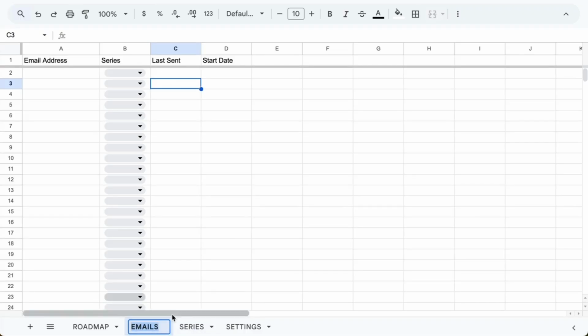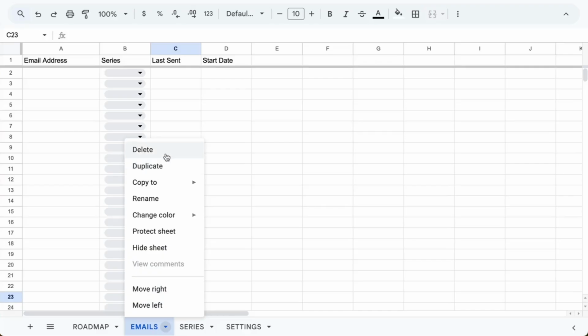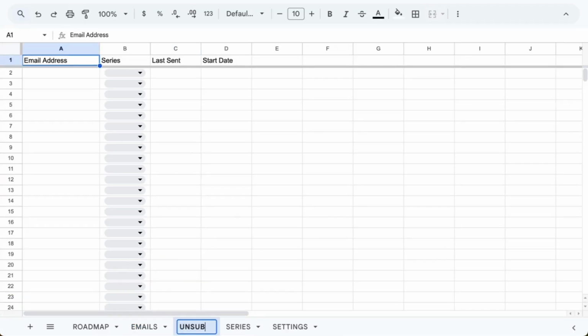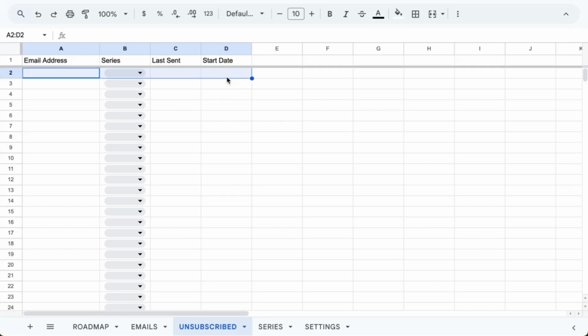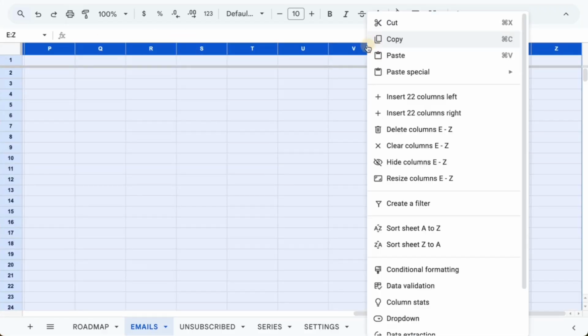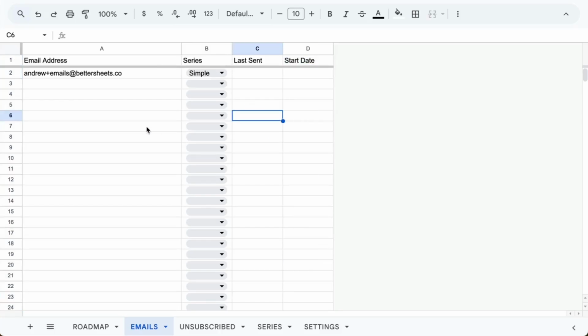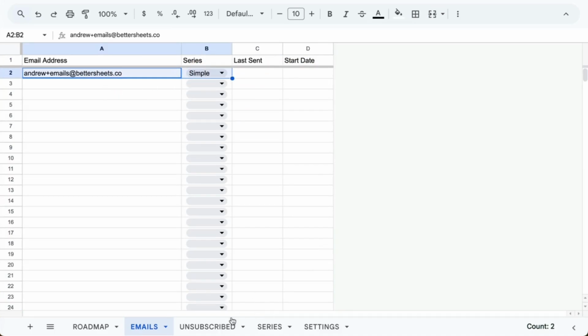So actually, we need to have a place. Let's duplicate this and say unsubscribed. We want to save all of the information that we had, but just move them to unsubscribed. But we're checking emails every day. So let's put in a dummy email, Andrew plus emails at bettersheets.co. Let's send the simple series. Let's delete all those other columns. And now this is set up so that we're going to send that simple email.